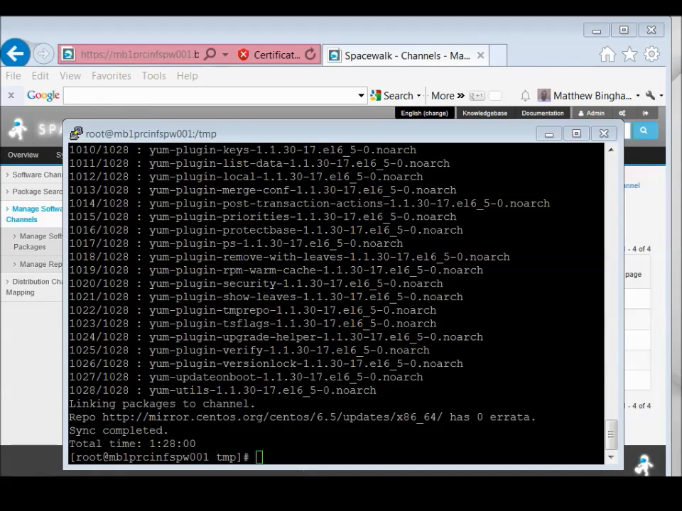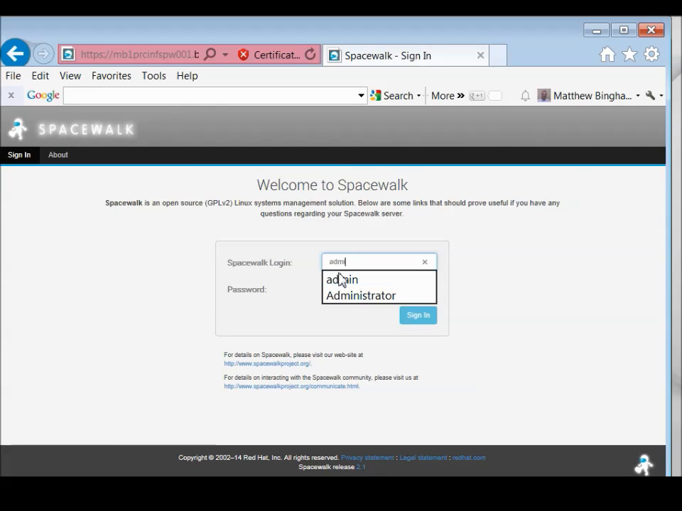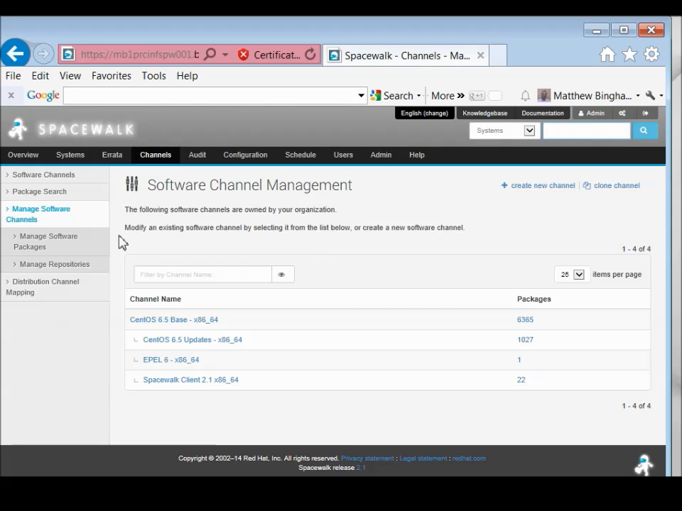Okay, everything looks like it's synced up there. Now we're just going to check the channels, and everything should be full. Everything looks good. Next up, we'll be setting up the distributions, and then from the distributions, we'll be doing some kickstarts and getting these systems set up from bare metal.